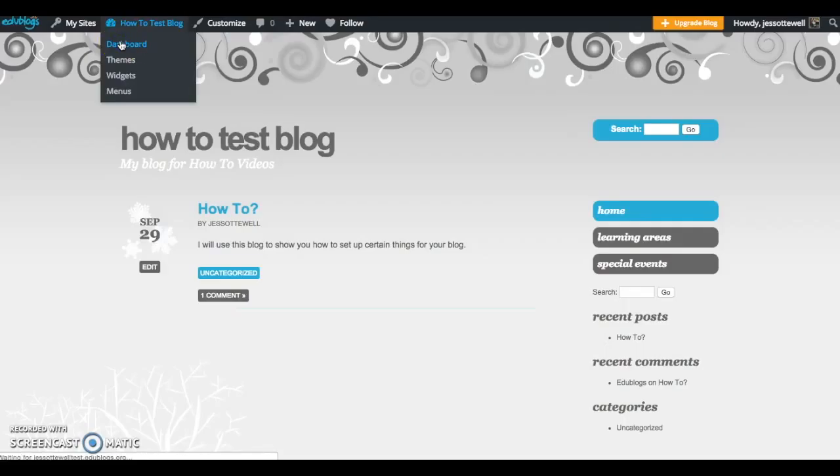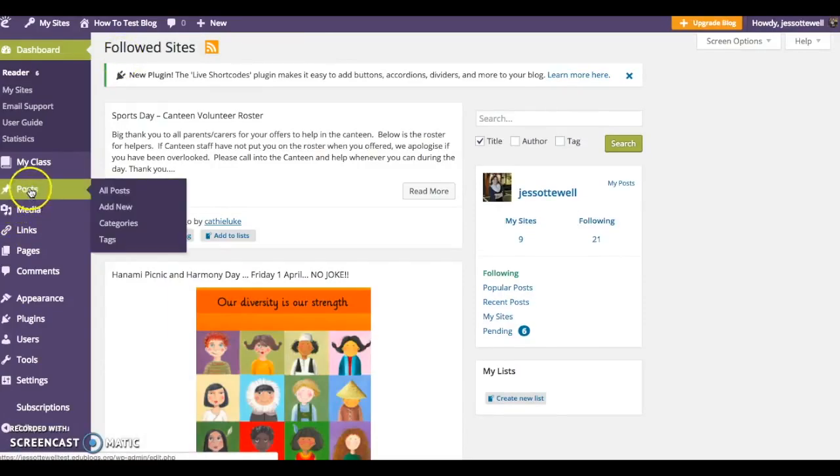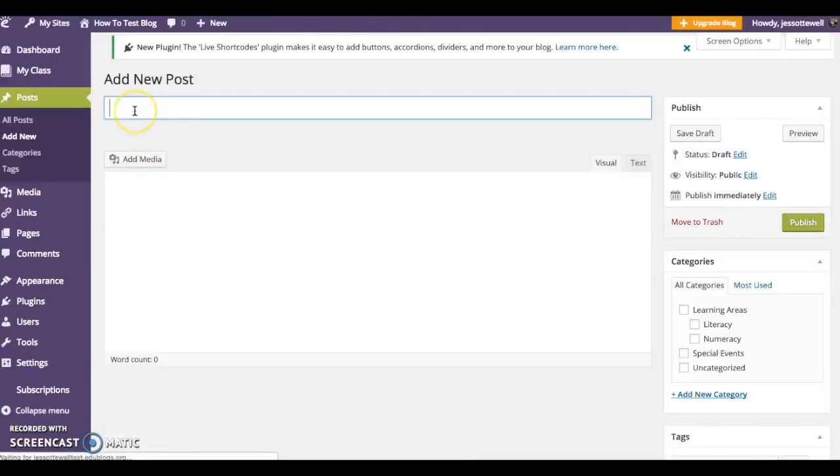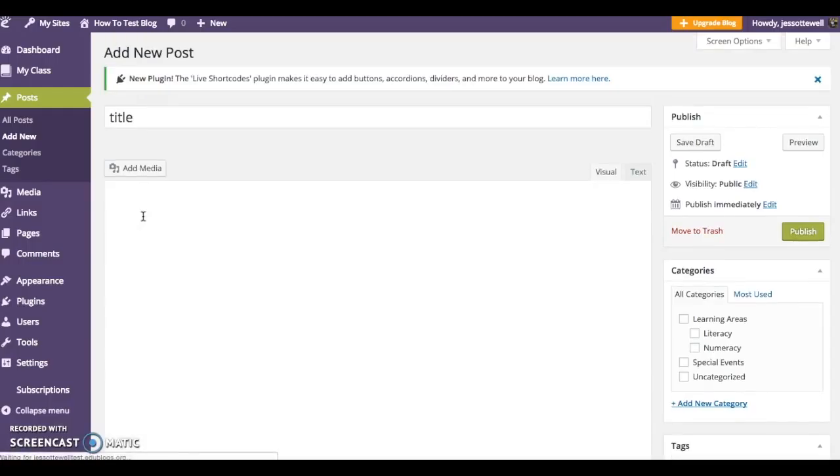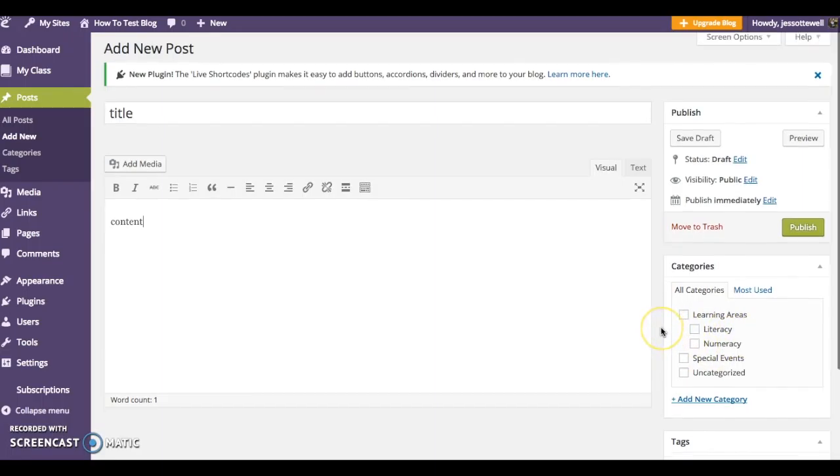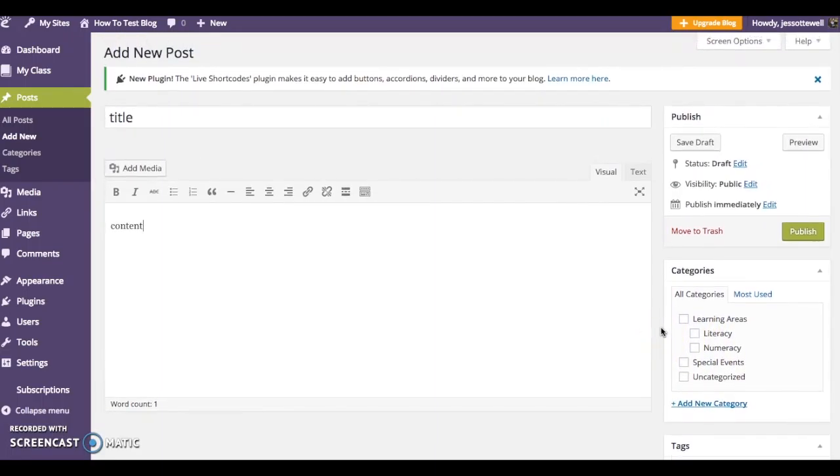So we'll go back to our dashboard. Super easy. We'll add a new post. You type in everything as usual, type in your title, type in your content, and down the side here you've got categories. So say you're sharing what you're doing in literacy at the moment, you tick literacy. If it fits into more than one learning area, tick that. If it's a special event but also fits into a learning area, you can also do that. And then I will go publish and I'll show you what it will look like. We'll jump back over to the blog once it's published.